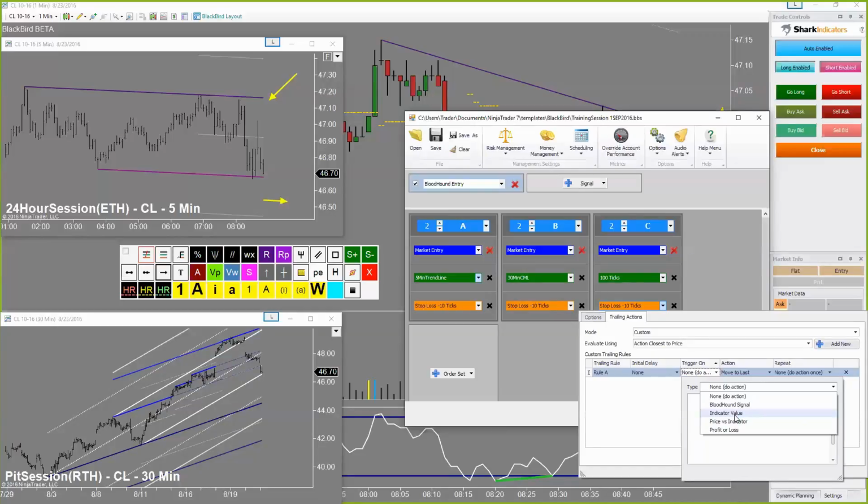Let's see. I'm going to try to come up with something else for this one. For the 100 ticks, I'm going to do just a fixed. So when we get 50 ticks profit target, that's pretty cool.